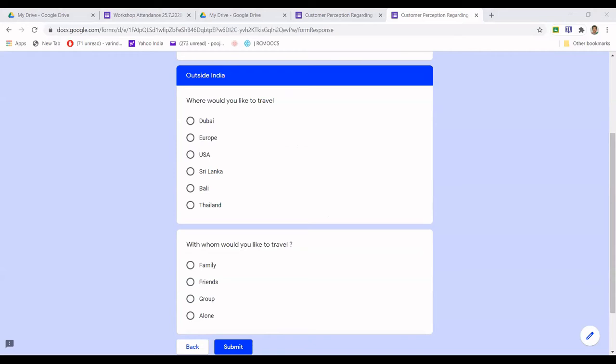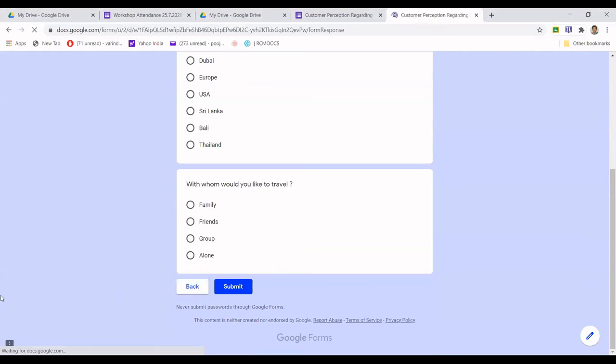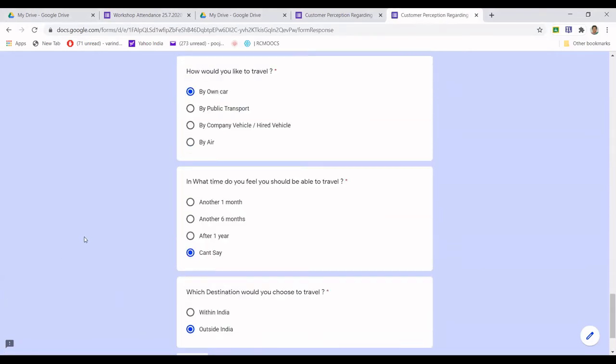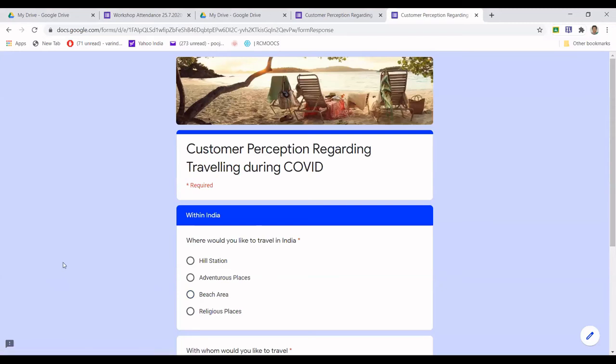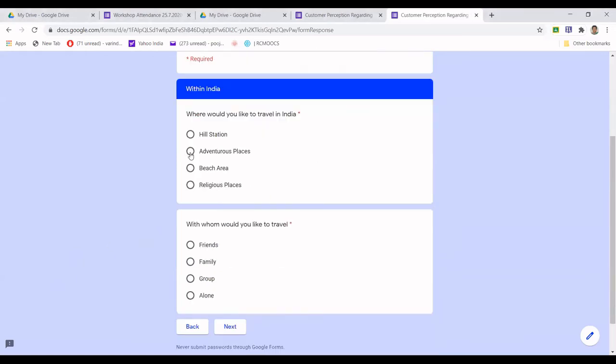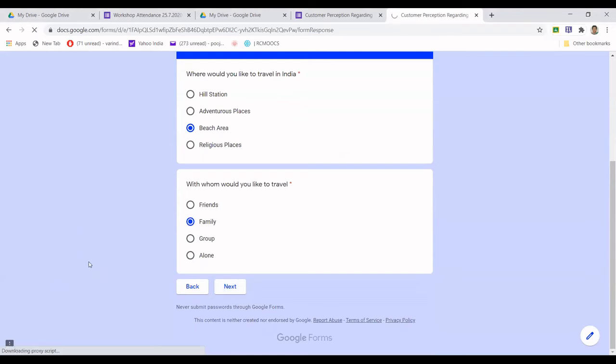Is this step clear to all? Yes, ma'am. Okay. Now, if I go back and I click within India, मैंने option change कर लिया, and I click next. Now, where has it brought me? Within India. Okay. This is how section-wise it will move. Where would you like to travel? Let's say I want to go to some beach place. I want to go with family. I click next.